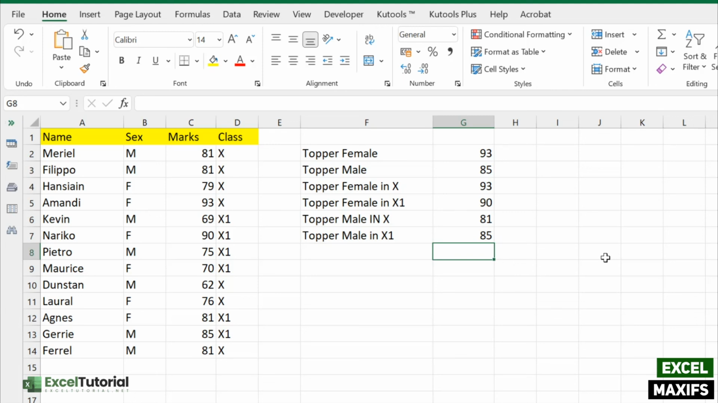So hope you understand how you can use the MAXIFS function to find the maximum value based on your mentioned one or more criteria.